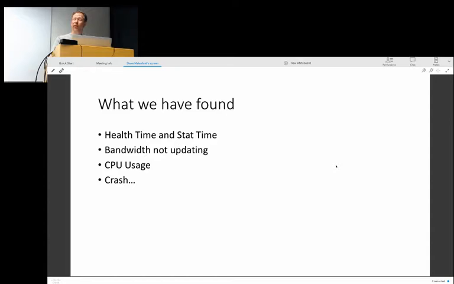So we found a few things with Traffic Monitor Golang. This might not impact production as much. I think there are just things to be aware of. We've got this health and stat time because they're now separated. We have some cases of bandwidth not updating in Traffic Monitor, which, if you go admin down and you want to put a cache back up, but then you see no bandwidth, you might freak out a little bit. It's like, what's going on? And then also something related to the CPU usage.